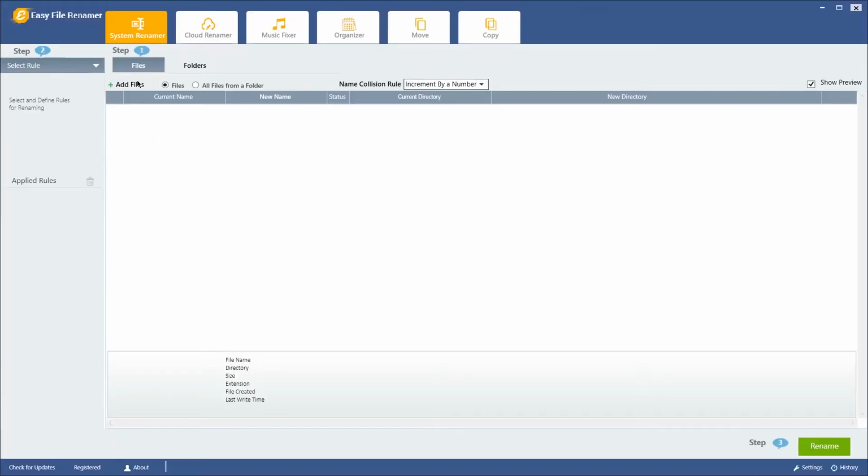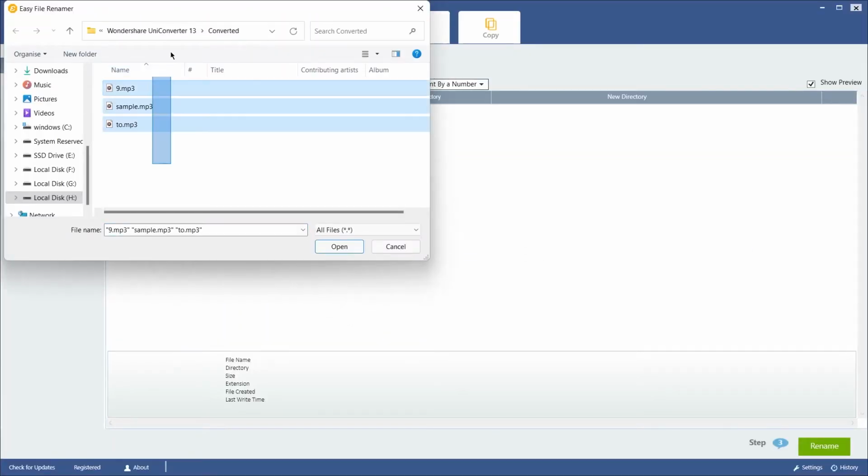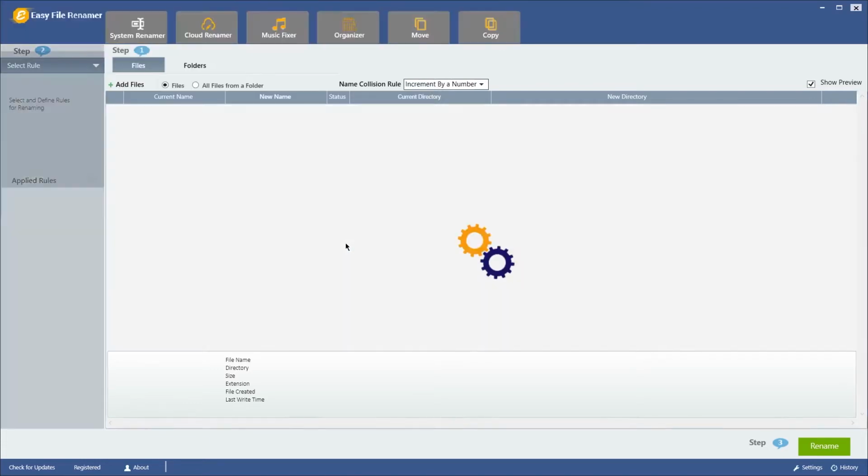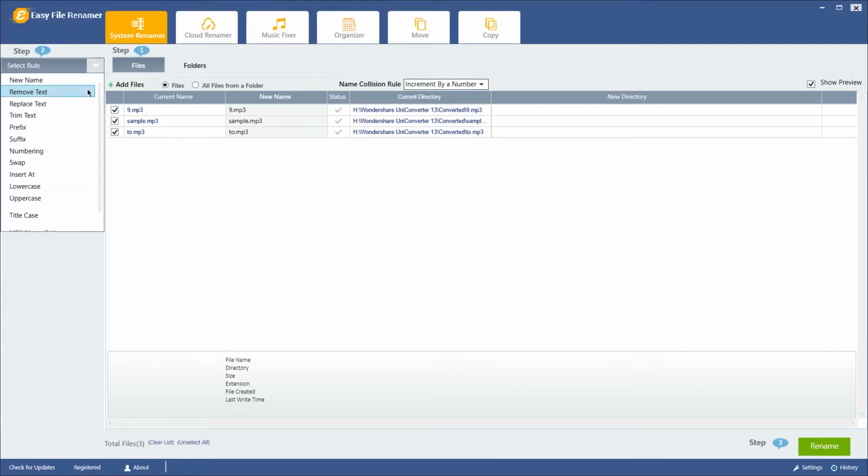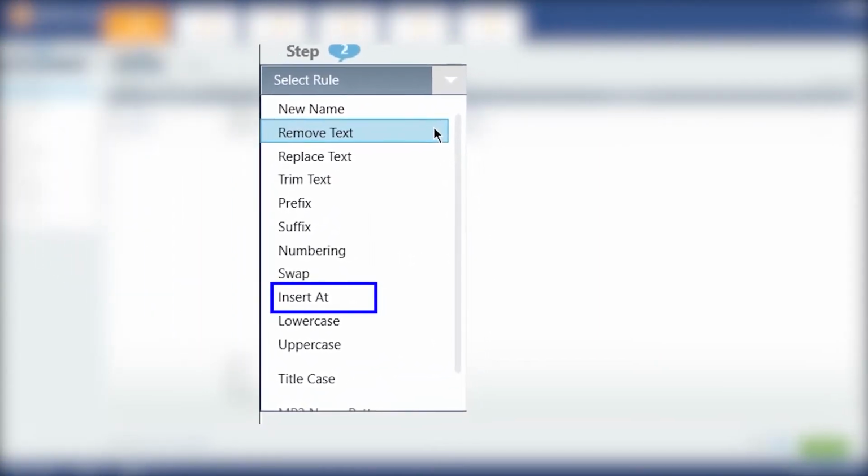Download EFR and click on Add Files. Select your files and click on Open. Choose your desired rule from the left. For example, to insert a text, select Insert AT.